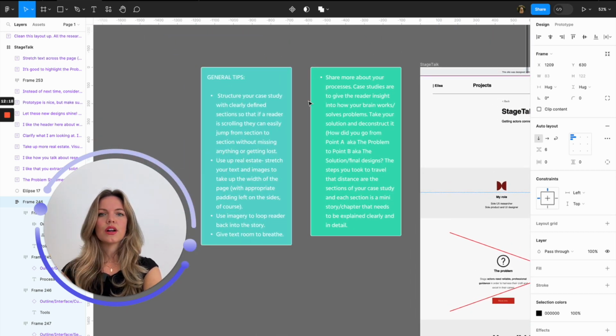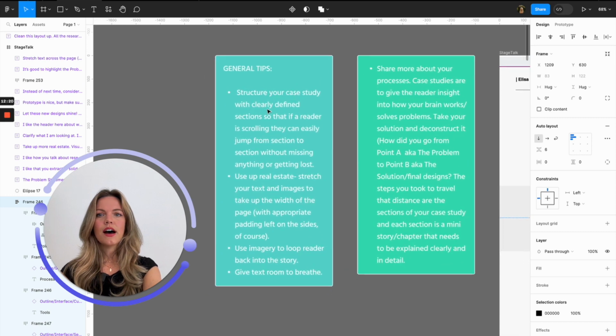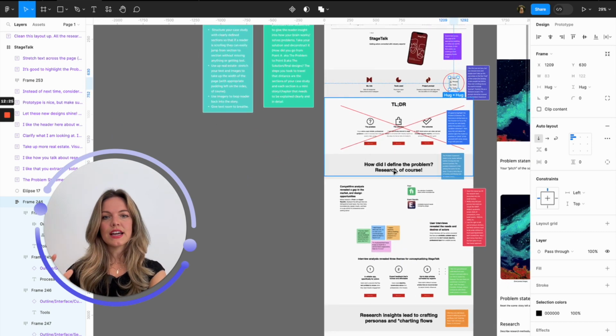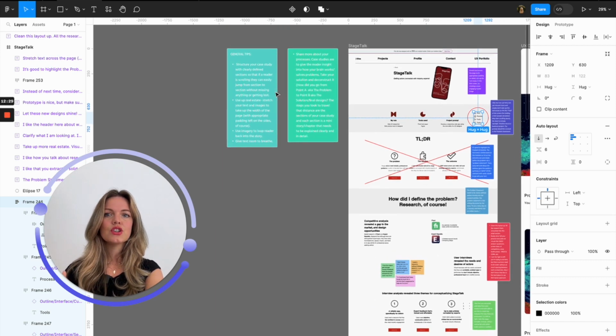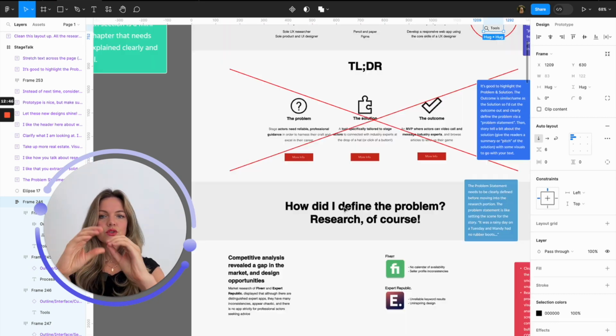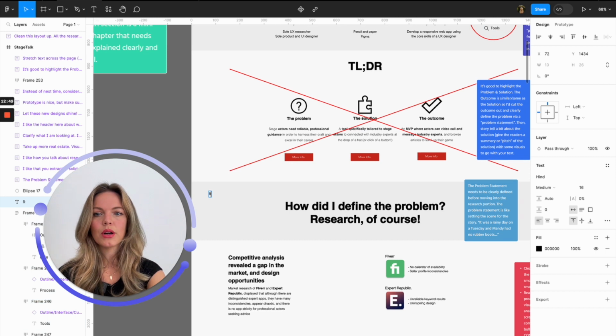So these were general tips. And this is something I noticed in her project. She did a good job like having these catchy phrases of how did I find the problem? Research, of course. So she's calling out, now we're moving into research, but I still think that it's important to structure your case study with clearly defined sections. So here what I would recommend is by using your text styles. You can really call out that this was research, and you can still put like your catchy phrase, but I would really call out like, hey, this was research and this is the research section.